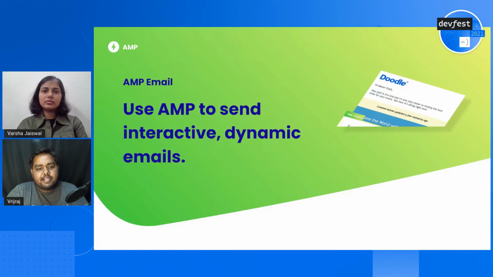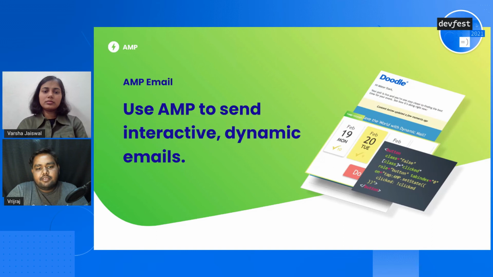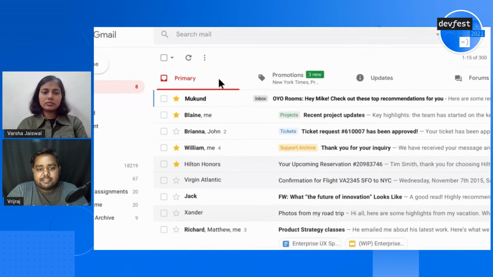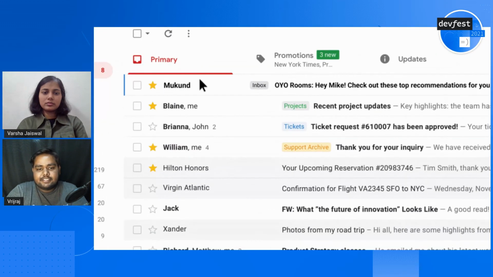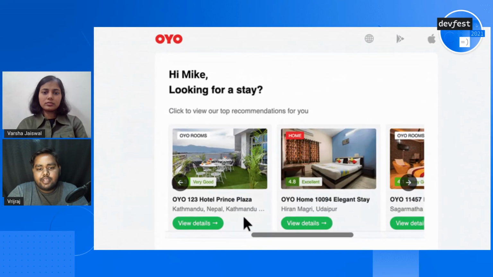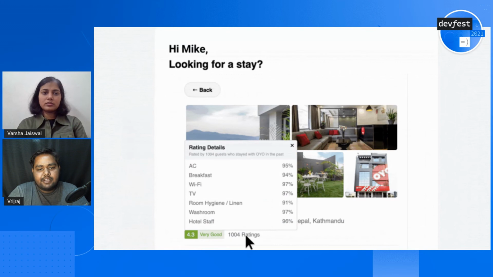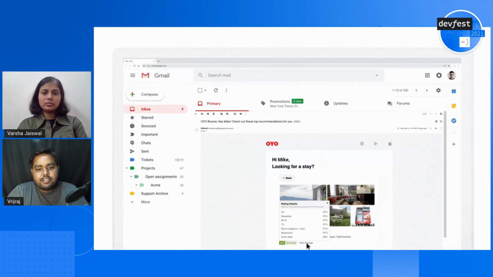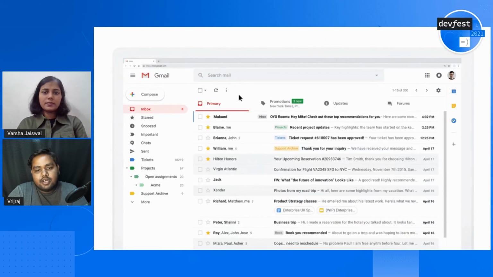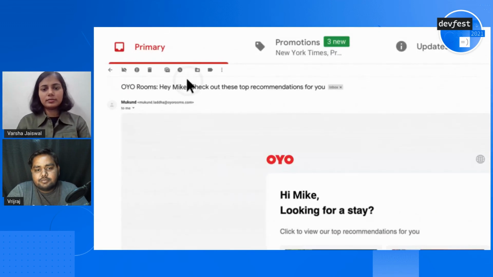And the third part is that with the help of AMP, you can create interactive emails. Like we have a mail, and inside a mail you can directly fill in a form and collect information. So these types of forms you can create in emails. This is an example, we have an OYO mail, and within the mail we can check out more hotels in that particular location. We can also check out the rating, and we can also book our tickets or the room.